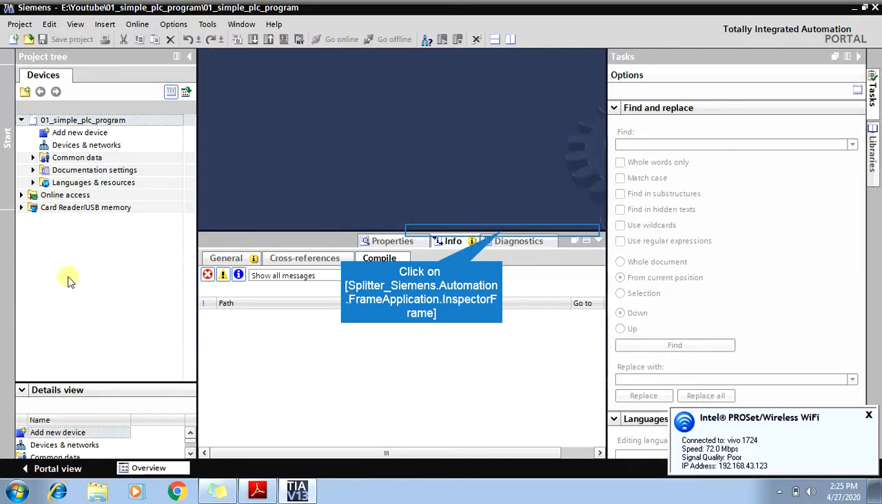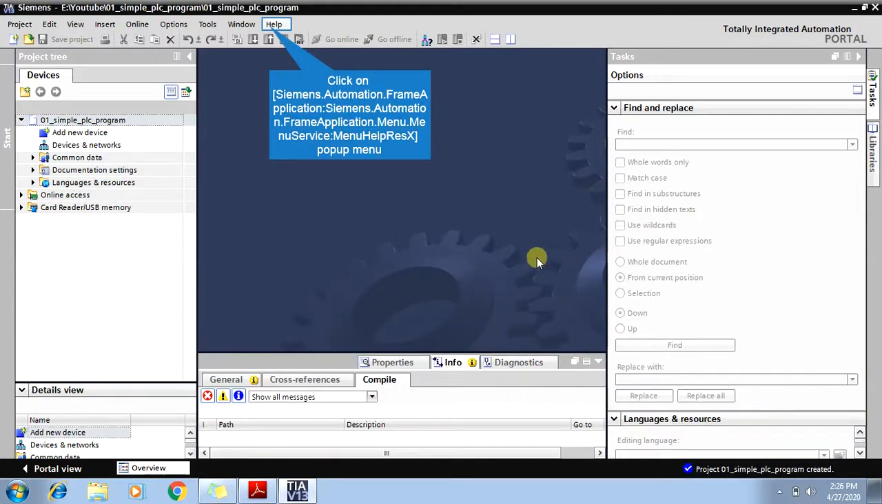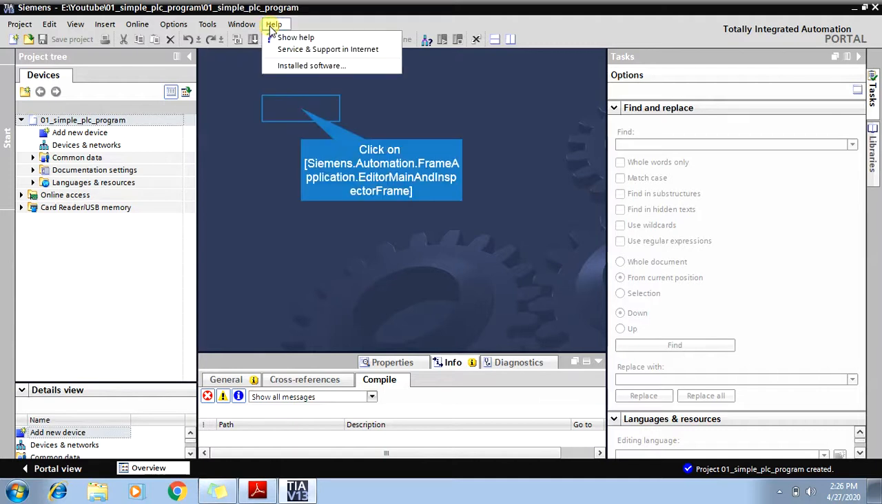Now it is open. This type of view is very familiar, because most PLC softwares use this kind of view. This is called the project. Whatever you are going to create, the hardware and all that, will be added here. If you want to see what software is installed, you can go here.